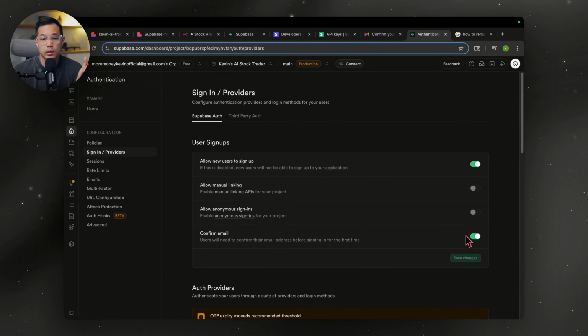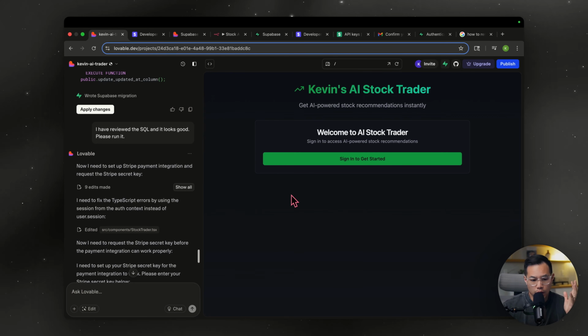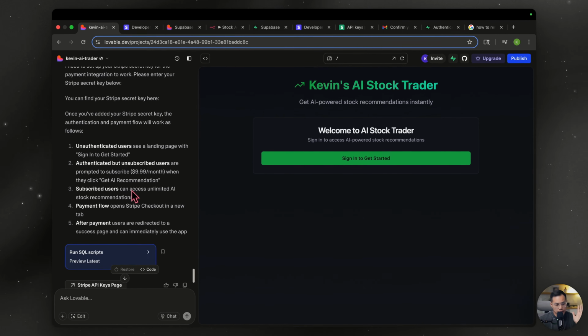So this is basically when someone signs in, they will get an email which will have to confirm their account. I'm just going to turn that off for testing purposes. You can leave that on if you want to. Now that it's done creating that login page, this is what the new main page looks like. So it says sign in to get started. So that's good. Now it's asking for my Stripe account.